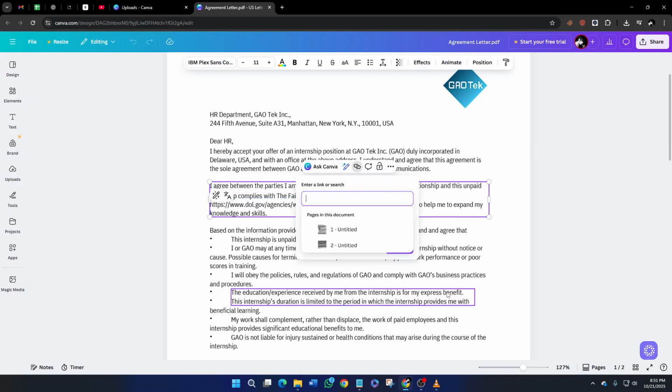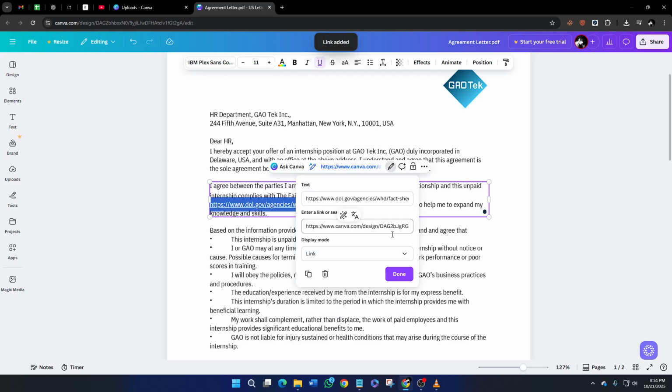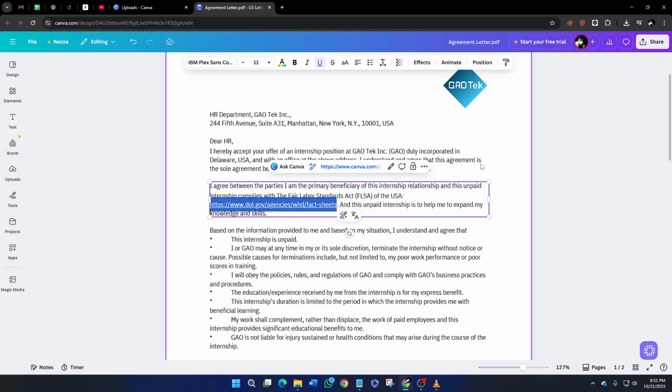Now, a small box will appear where you can paste your Canva template URL or any other link you'd like to share. Make sure your link is correct and fully functional. It's always a good idea to double-check it before continuing. Once you've pasted the link, click Done. That's it. Your text is now linked, and when someone clicks it in the PDF, it'll take them straight to your Canva template.